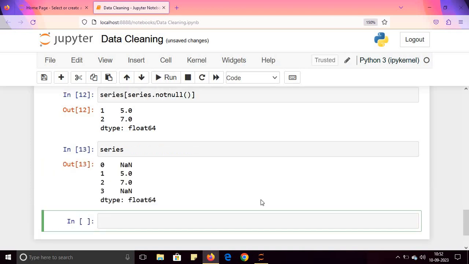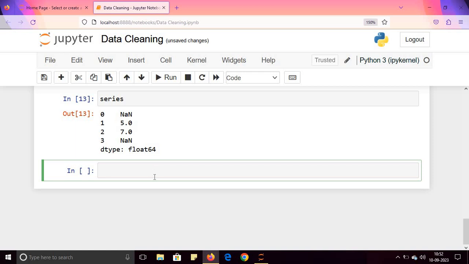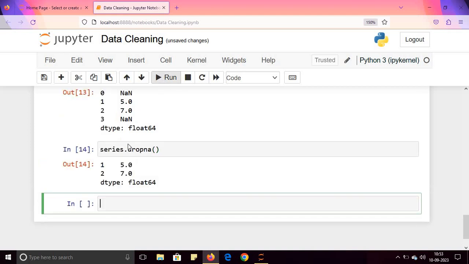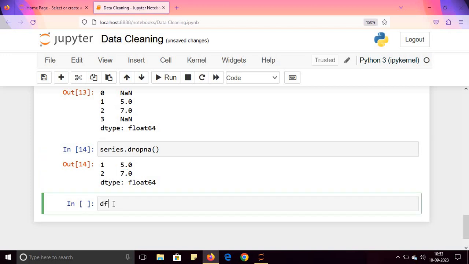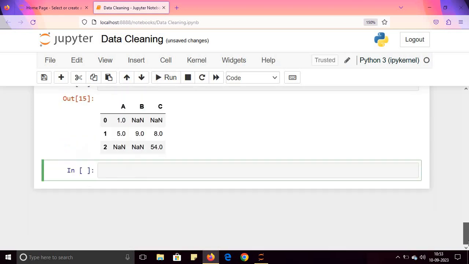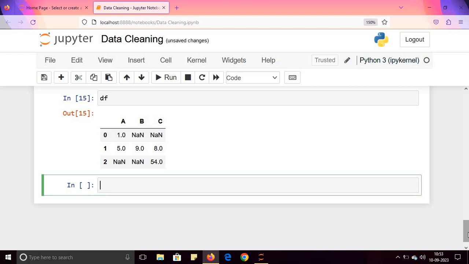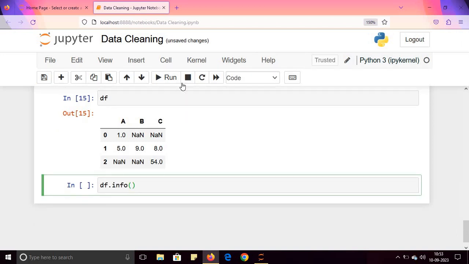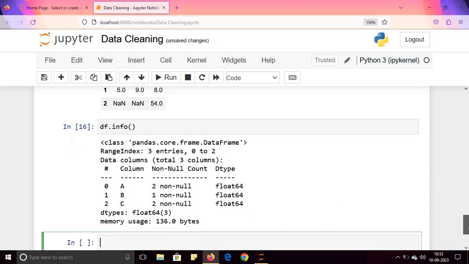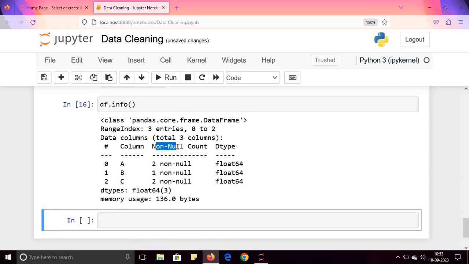Okay, and now if I want to drop the null values, I can simply write series.dropna(), and see, boom, now my series does not have the null values, it has only the not null values. And let me print the data frame, and this is my data frame as you can see on the screen. And let me show you the info. So if I write df.info(), you can see the whole info of not null values and their data type.